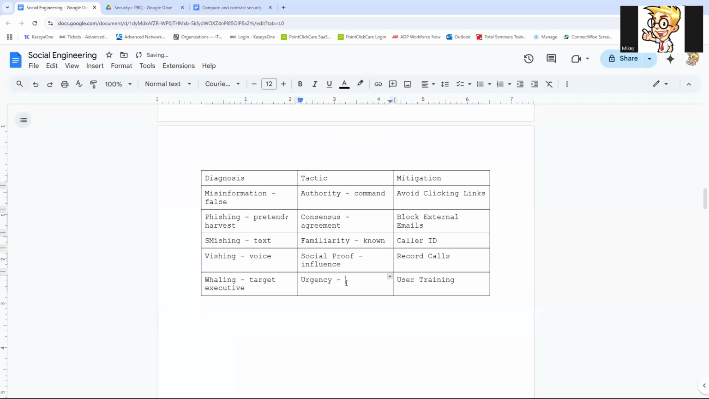Urgency is when you have to do something important. Okay, avoid clicking links. So we've got mitigations here of how we can prevent these kinds of things. Tactics is how we're going to get the phishing and the type of attack. I don't think I need to redefine these things, right? You can have caller ID to know who it is, block external email, avoid clicking links, pretty straightforward. Record calls, or you can do user training. Cool, so that is what we're looking at.